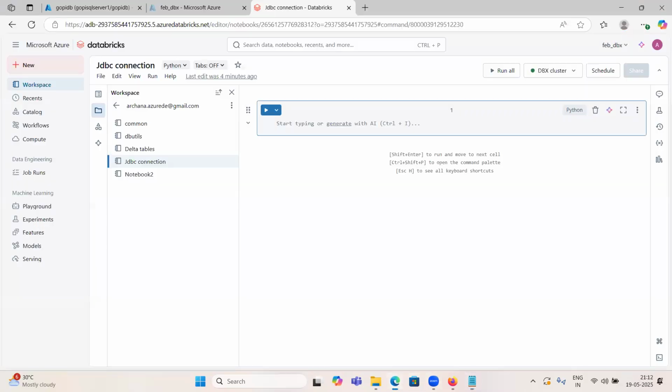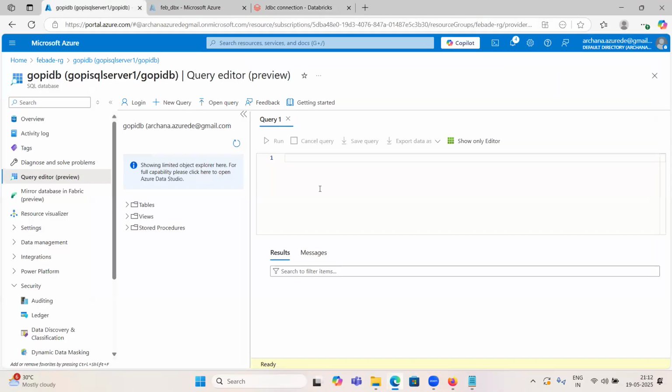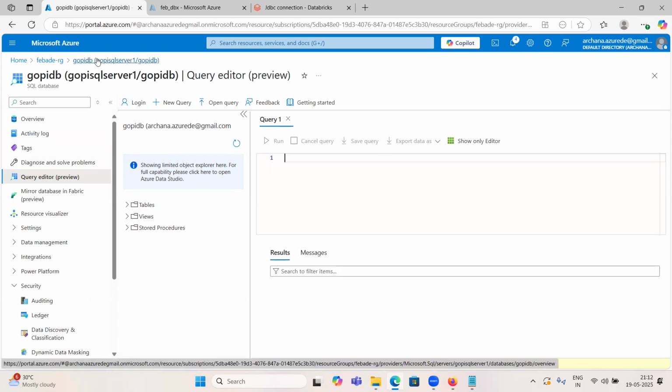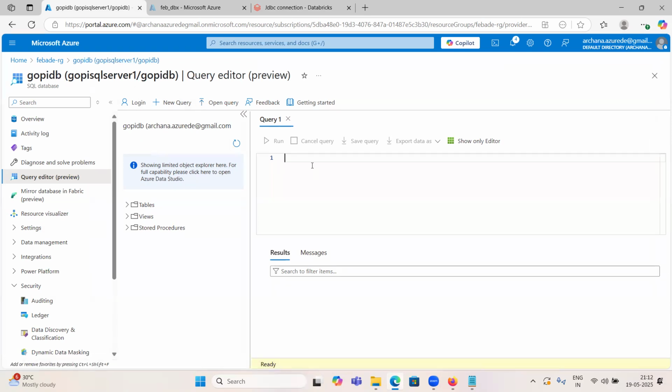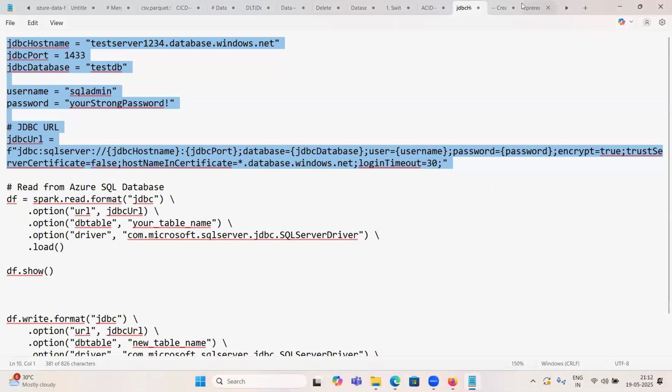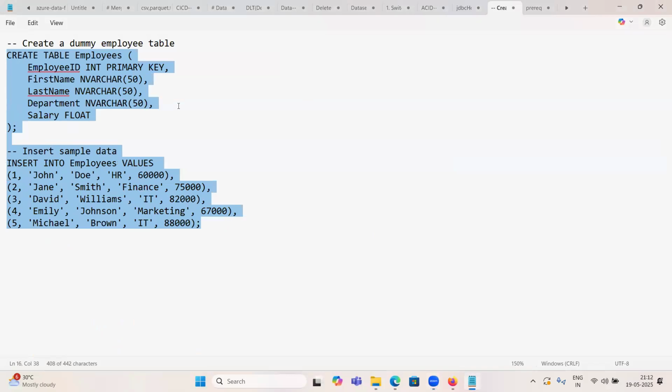Okay, so first let me create one dummy table inside this SQL database so that we can read this data to Databricks. You know how to create this database and server, right? SQL database and SQL server, and how to create tables also. We have seen that while discussing ADF. Okay, let me create this one table. I already have the script.